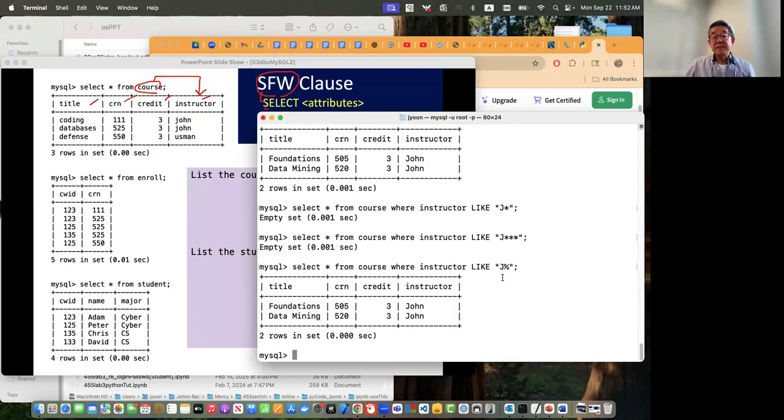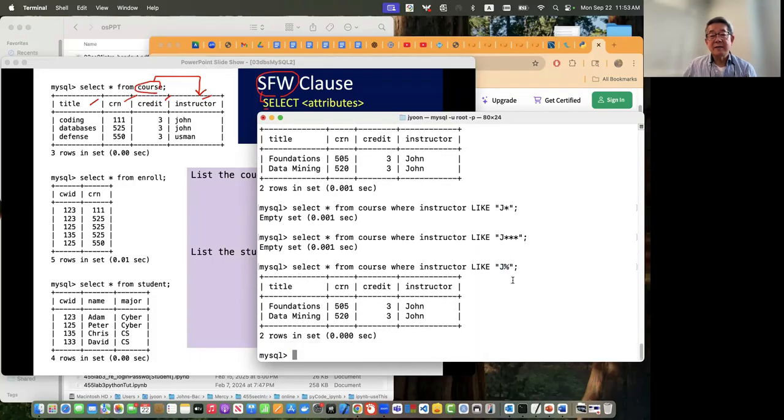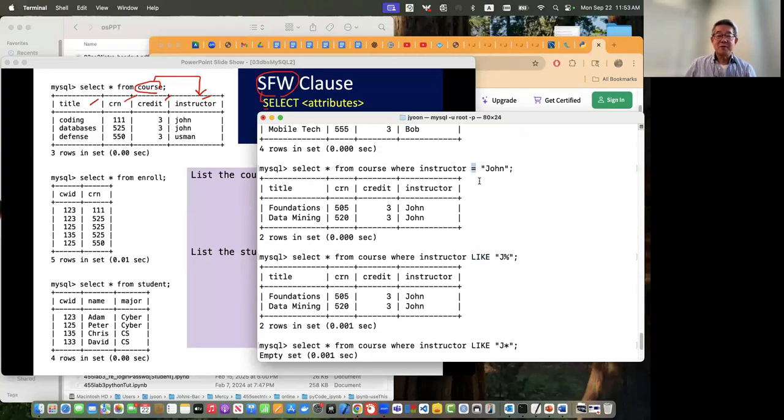That works. If you do not know, but you want to find some names that start with J, then J and percent. So percent is the wildcard. Instead, here the operator, rather than saying equal sign, we need to say LIKE. So it's a little more like our spoken languages rather than symbols, right? That's what we have here.